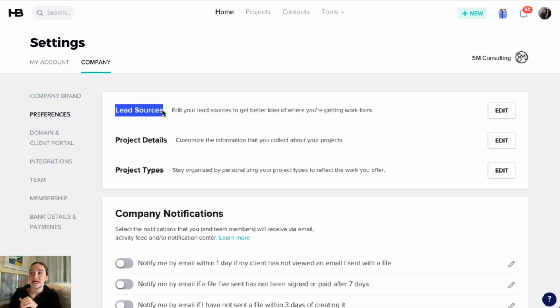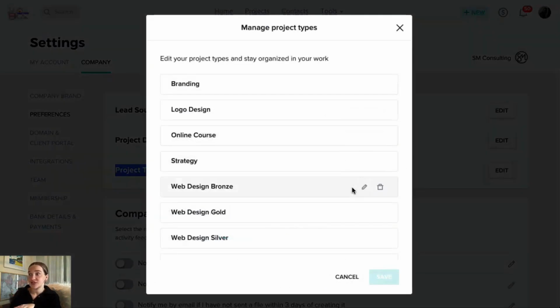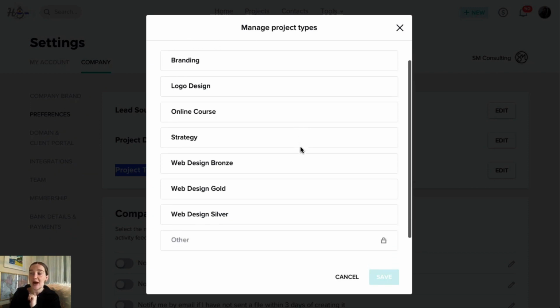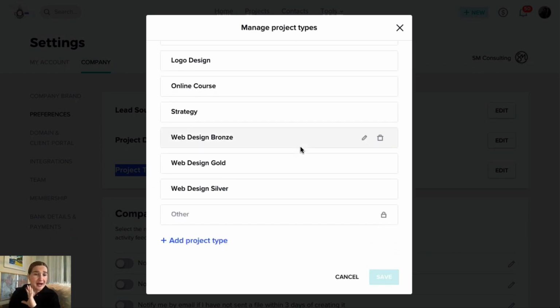So things like customizing your lead source list to reflect where your leads are actually coming from. Things like your project types. This is a huge one here, because this is essentially going to be your list of services you provide, clients that you work with. Projects in HoneyBook are basically your jobs. So what kinds of jobs do you take on?